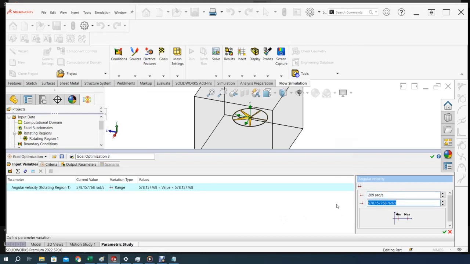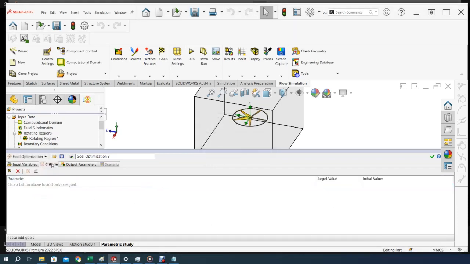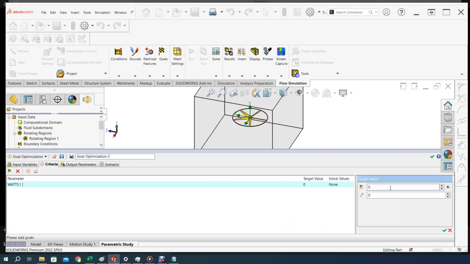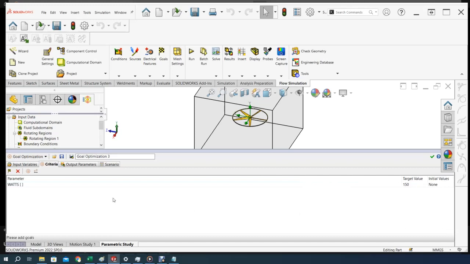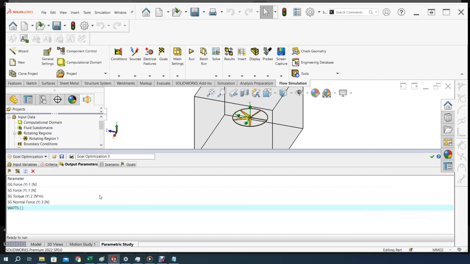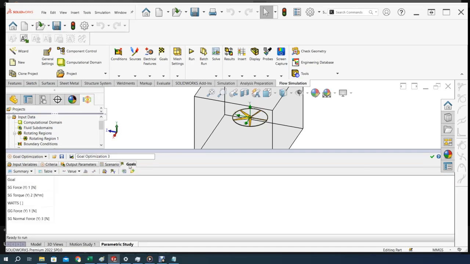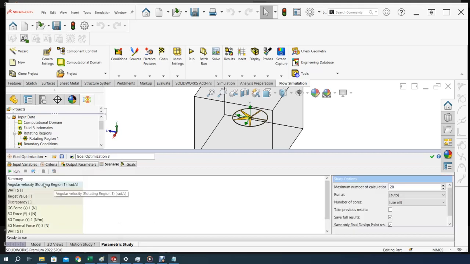209, 733. We accept that. Now, okay, and then criteria that will be from here. That would be watts. Let's pick that one. And so the target value is 150 plus or minus 10. Let's accept that. Now, output parameters will be all of them. And the maximum number of calculations, no more than 20. More than enough. And I think we are ready to go. Nothing else to do. Let's run this and let's see what happens.